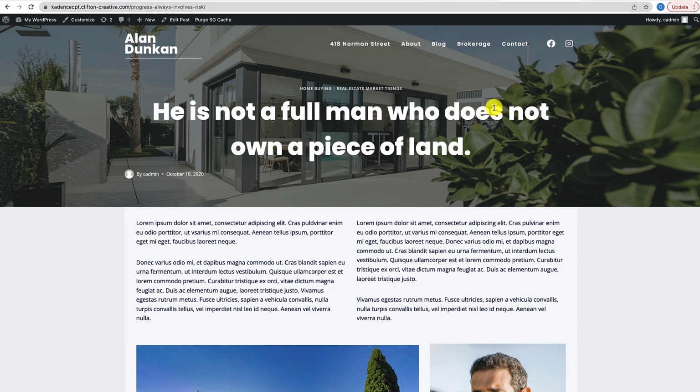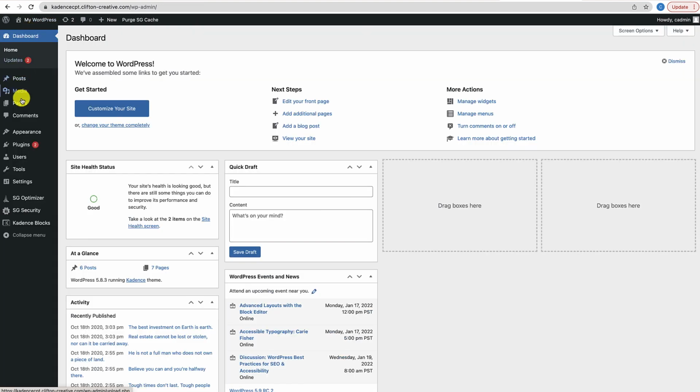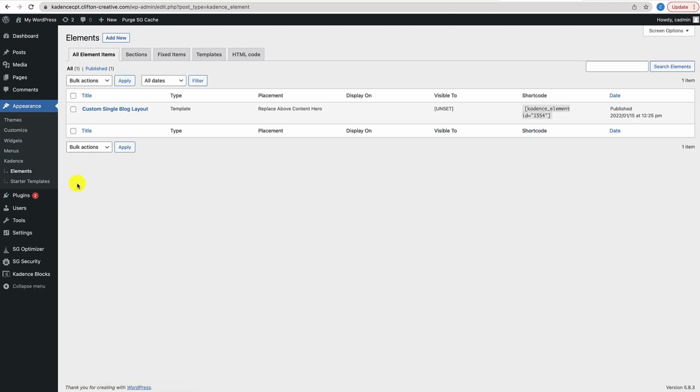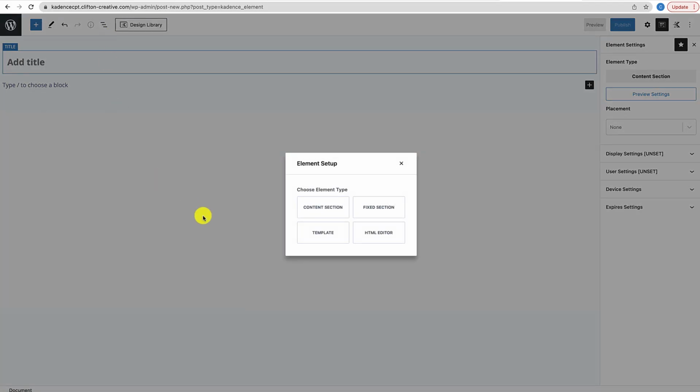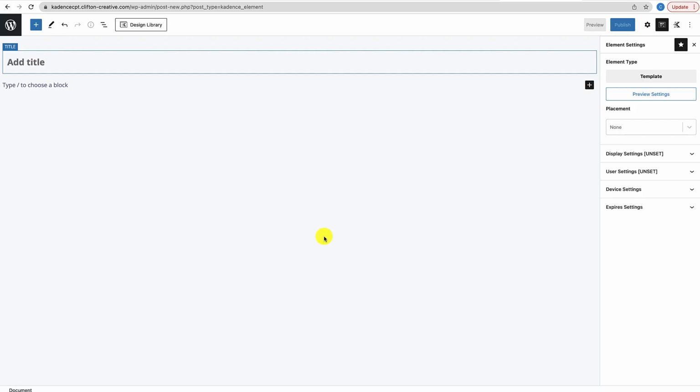Okay, so let's go back to the dashboard, and then under Appearance and under the Kadence option, you'll see the elements. Click on Elements, click on Add New, and from the options that come up in the element setup, select Template. And now we are at the editing box or block editor for us to build out our custom layout for the blog.